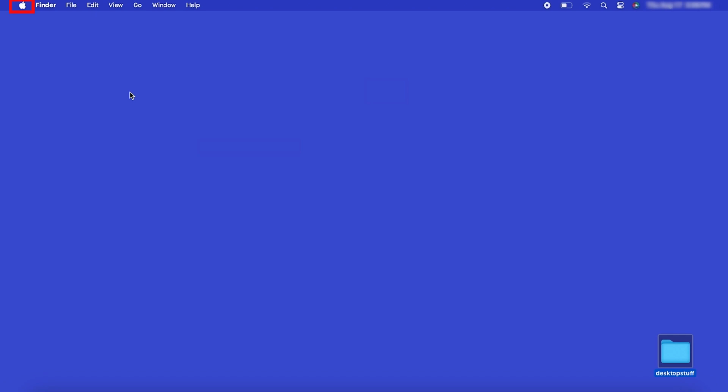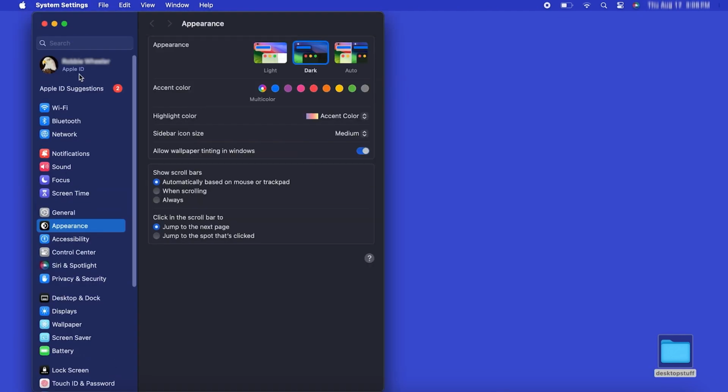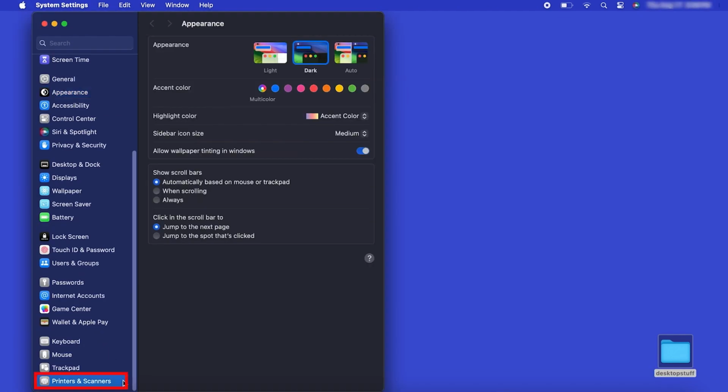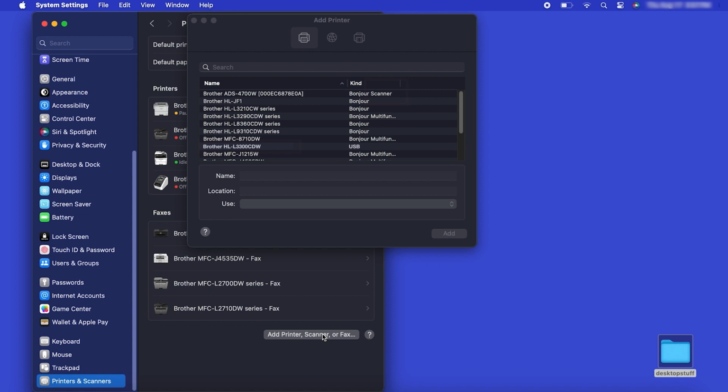In the top left corner, click the Apple icon. Then click System Settings. Next, click Printers and Scanners. Click the Add Printer, Scanner, or Fax button located below the printers list.